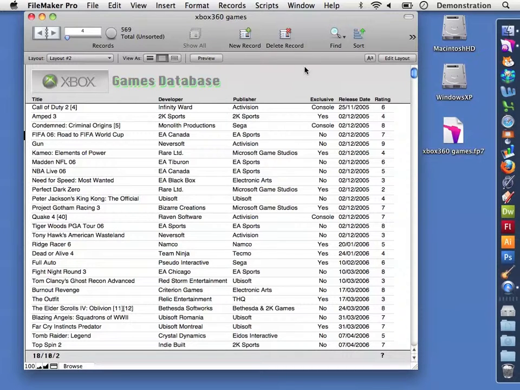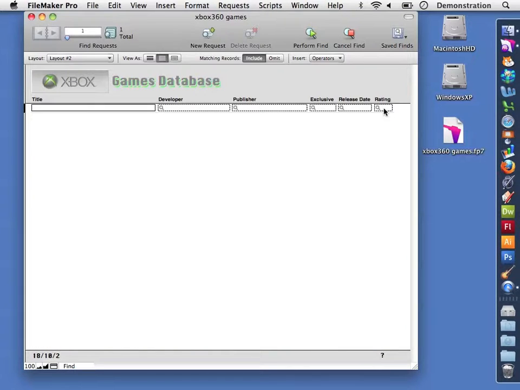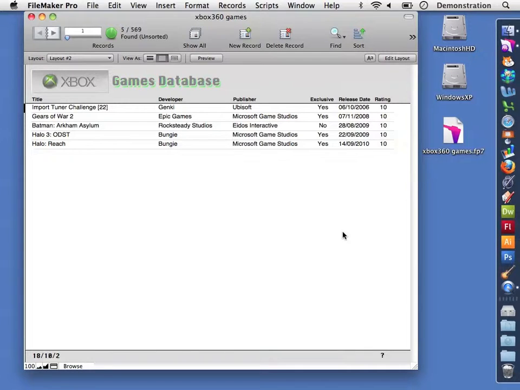Now let's do another find, and this time for a number. Let's find all the games with a rating of 10. So I've clicked the Find button, typed in 10 in the appropriate field, and clicked Perform Find. This time we have found 5 records.